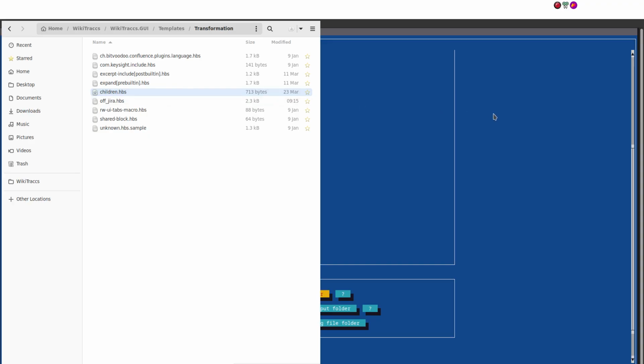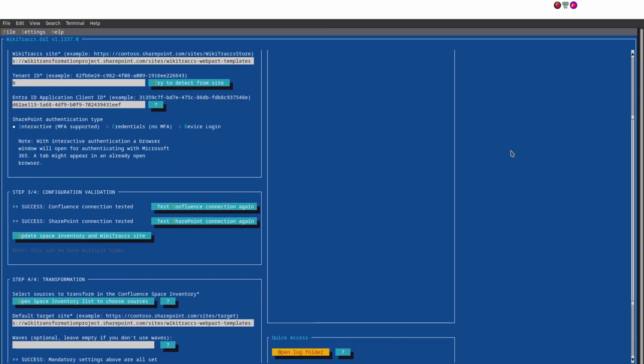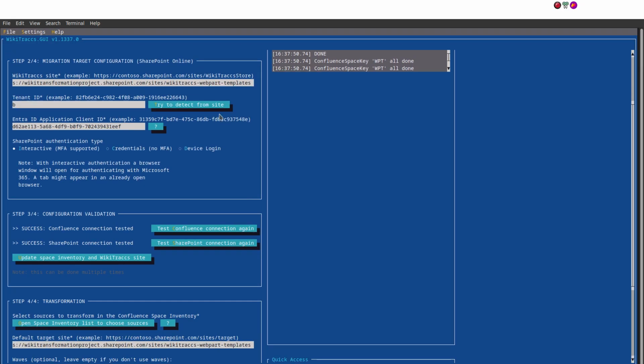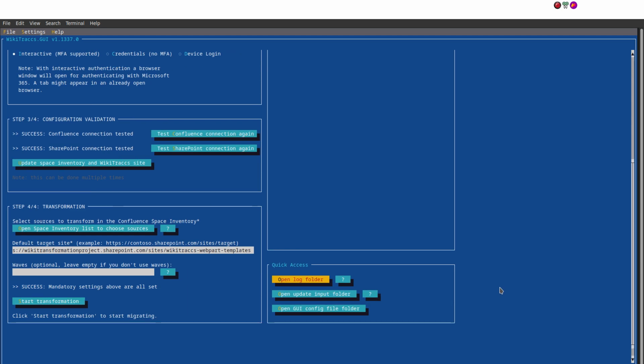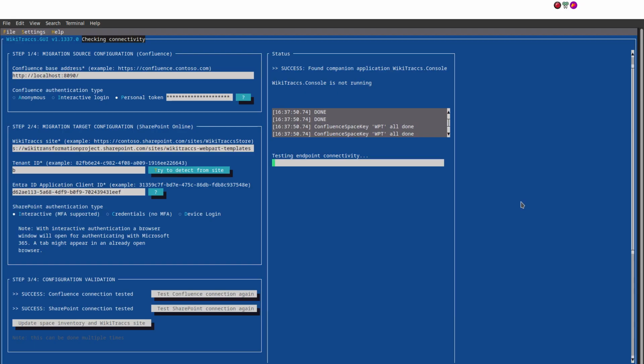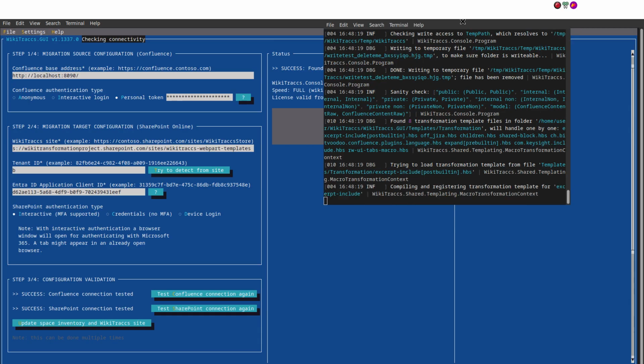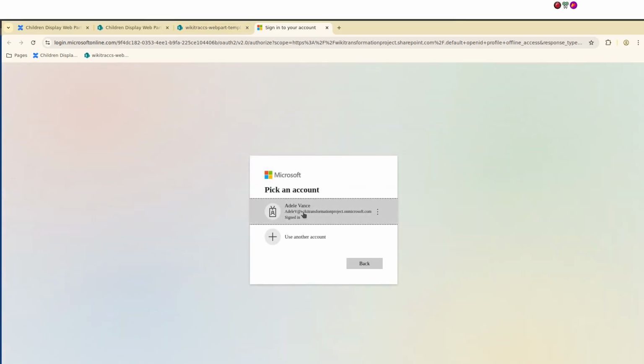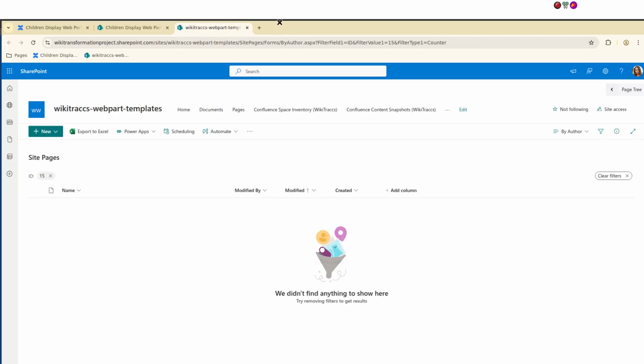So let's go back to WikiTracks. I already configured my source Confluence base address here. It's running on localhost. I'm using a personal access token for authentication. I already configured the SharePoint target, so I just need to click on Start Transformation. Everything should be fine. So the actual migration application is starting. I need to sign in. I'm signed in as Adele. I'm using this account here.